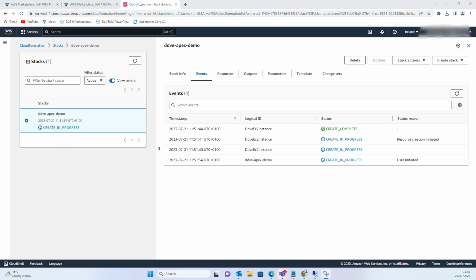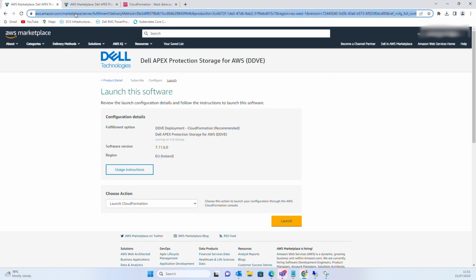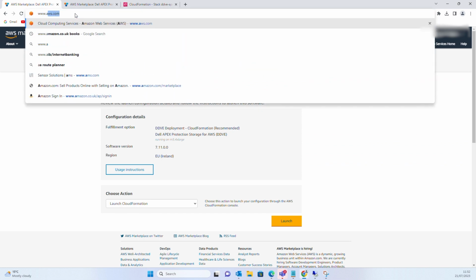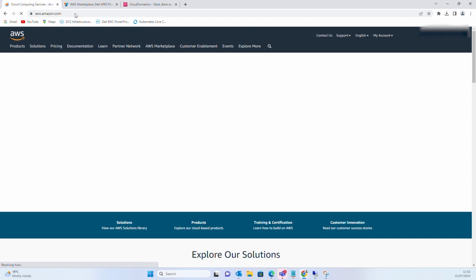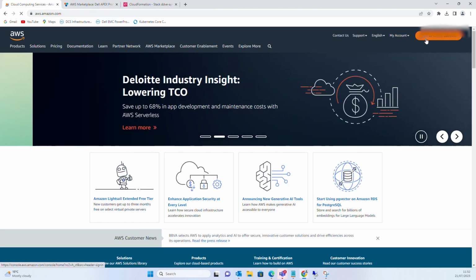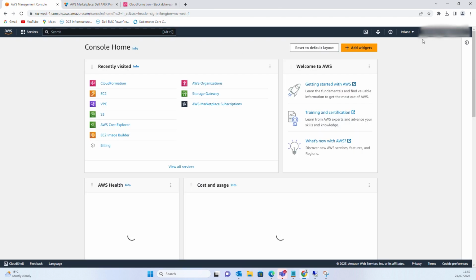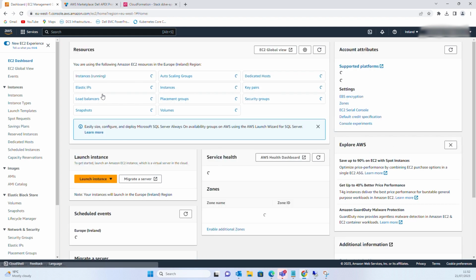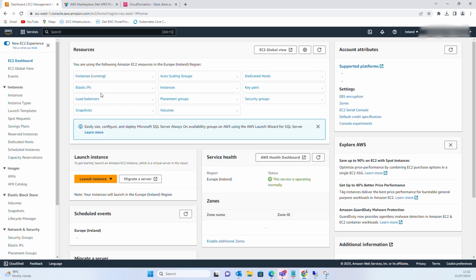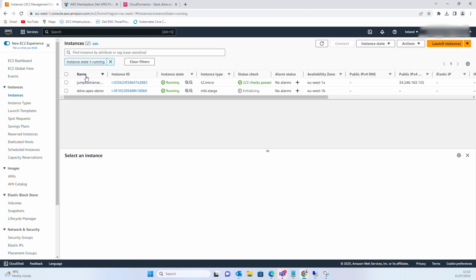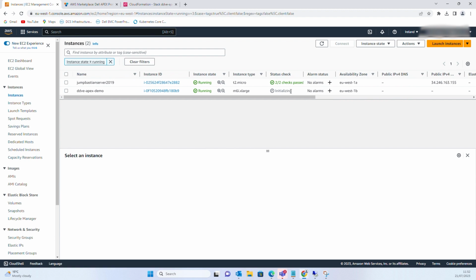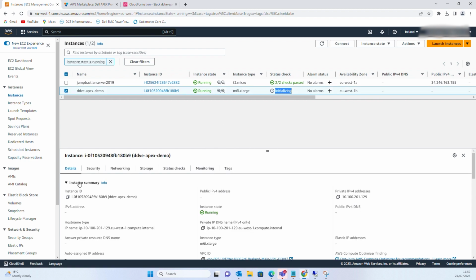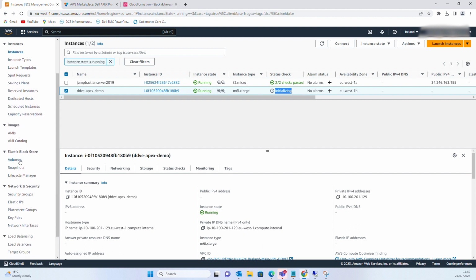It obviously takes quite a bit of time to deploy, or well, a relative amount of time. So let's sign into our console proper and see what's happening. EC2, and we should see that EC2 instance spinning up. Here we go. Right, so DDVE Apex demo, that's the tag we gave it. It's in initializing state. EU West 1B, so that's the AZ we gave it.